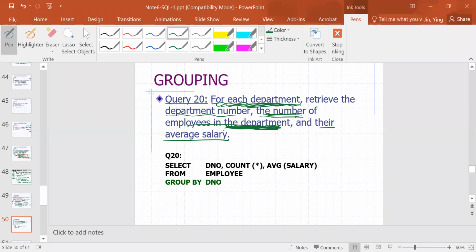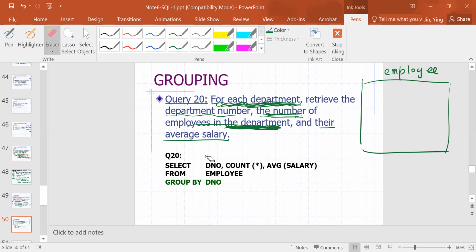So we are going to check, for each department, what separate aggregation functions can be applied to get a result. First of all, if I do select star from employee, just simply select star from employee, what I get is this whole employee table, right? And then let's do a group by DNO.